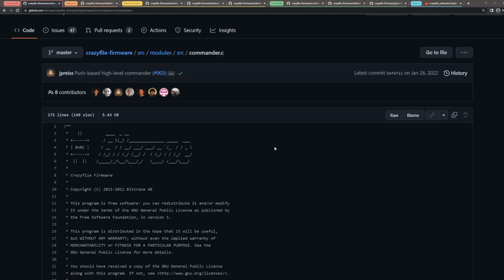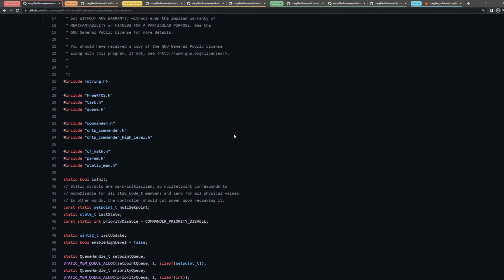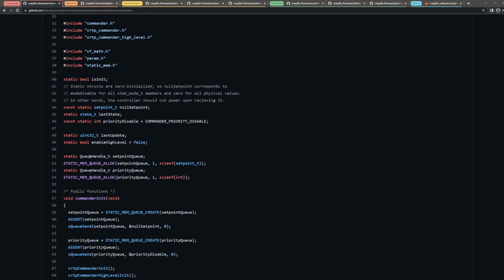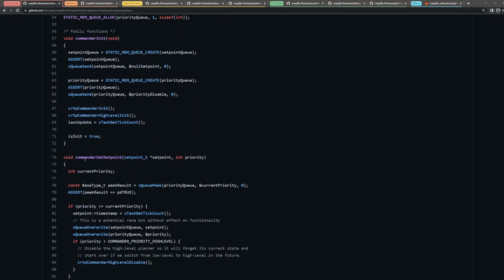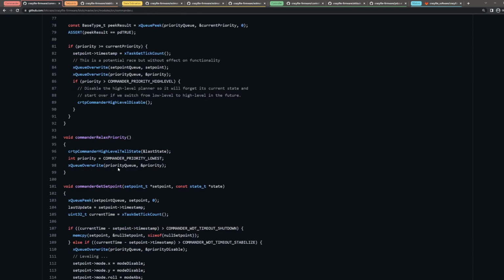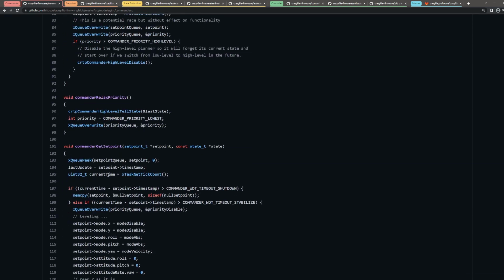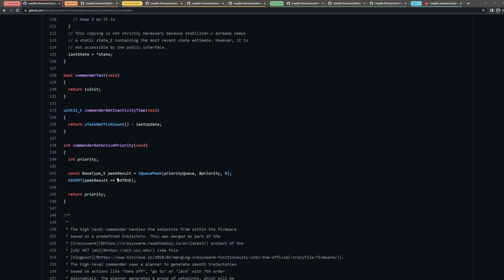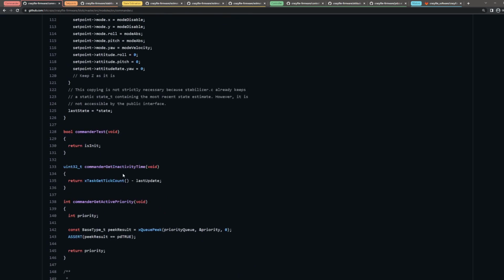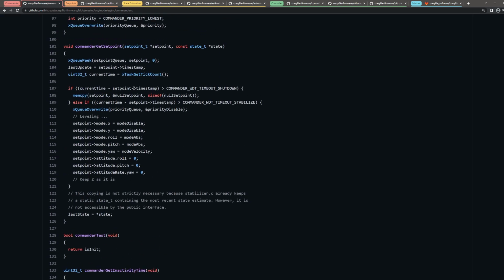So this is the base commander module here. As you can see, you have a set point queue, priority queues. It sets up all these queues, and it will set these set points and get set points from the different things that we talked about earlier. And then, oh sorry, I missed it right here. Here is where it does that timeout that we talked about earlier. So if the set point is past the range that we don't think it's helpful anymore, we'll cut it out, and it'll disappear, and we won't use that anymore.